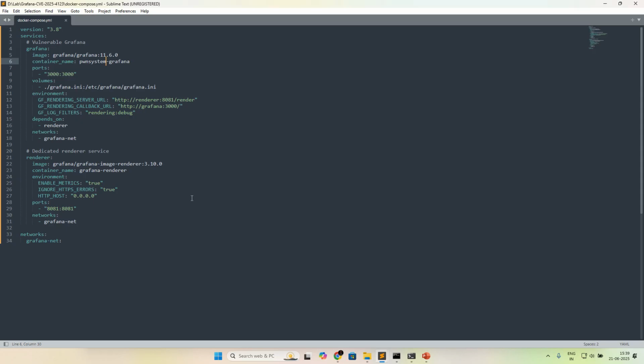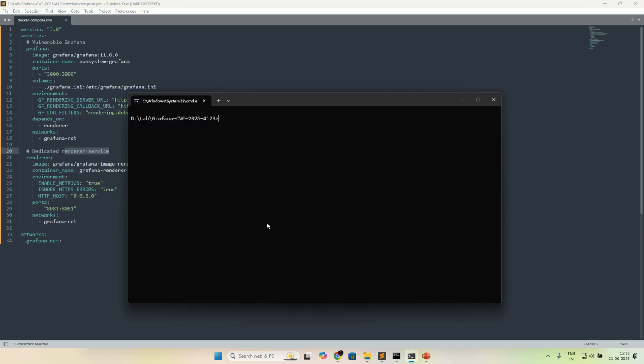So let's move on to the practical part so you will get a better understanding. This is our demo, where I have already created the docker-compose.yml file. I am going to use version 11.0.6 and the dedicated render service, the Grafana image renderer 3.10. I will provide this Docker file in my GitHub repository. So let's compose this Docker.